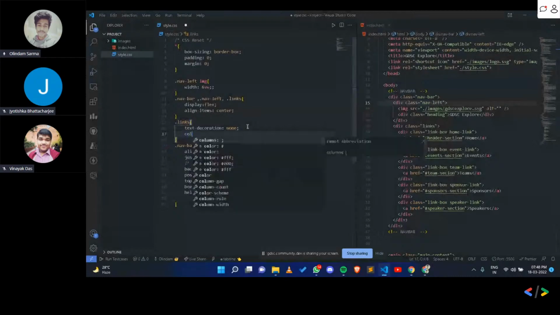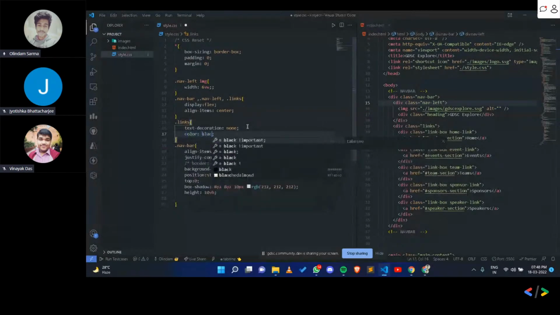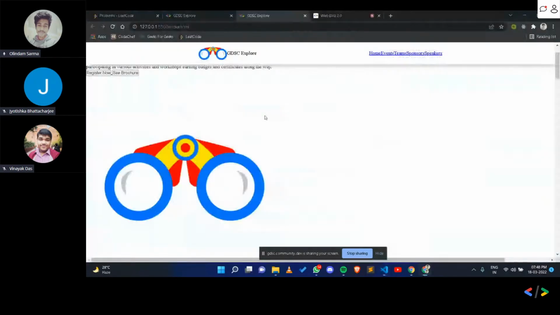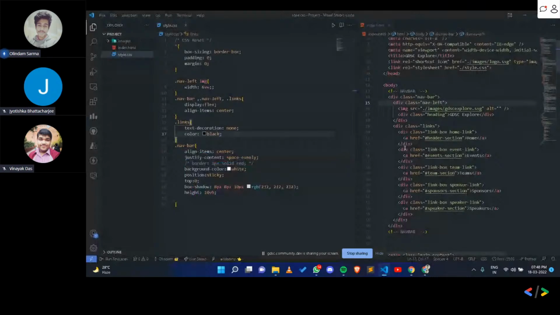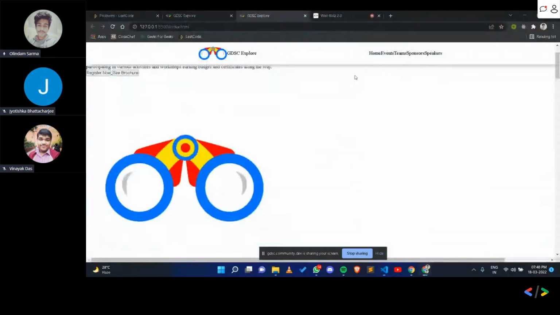Color black. I want to have links, then every tag, a tag, anchor tag. So I write here a. Now it will work.